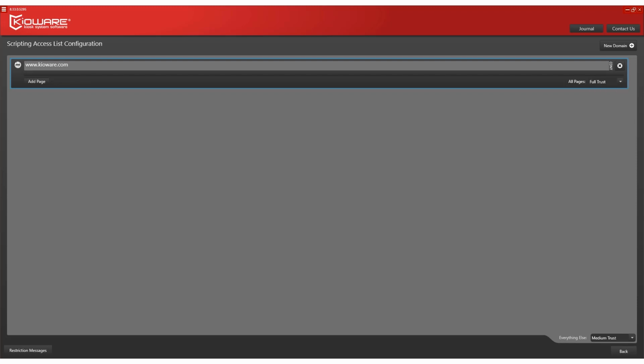Now the domain www.kioware.com has full scripting trust, while everything else is granted medium trust. Similar to the browsing access lists, the scripting access list accepts both the entire domain and individual web pages.